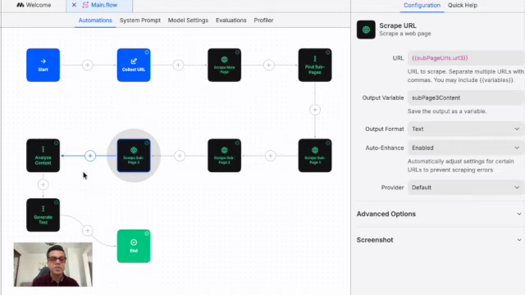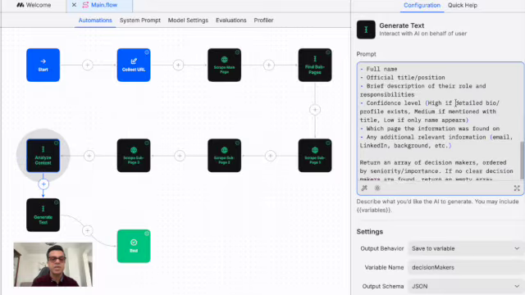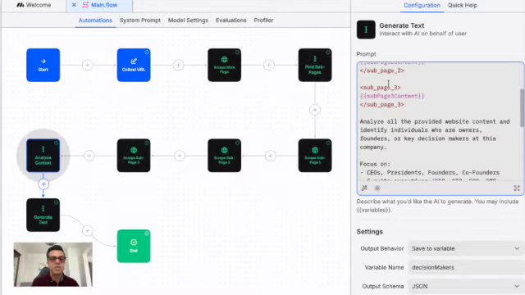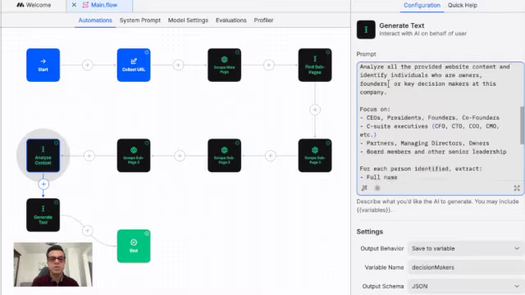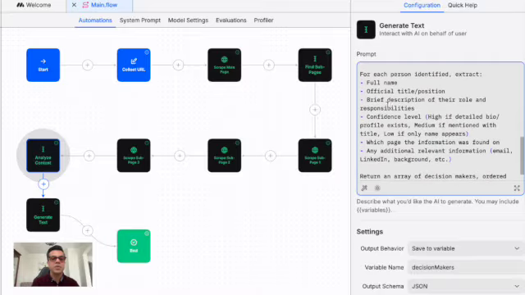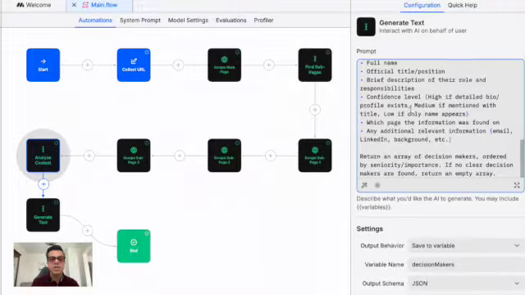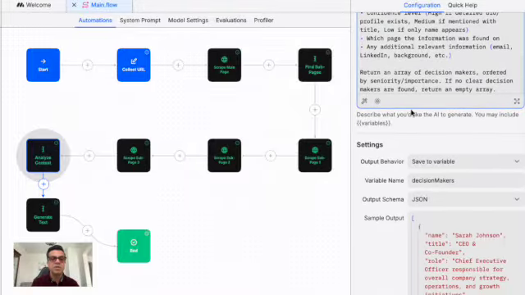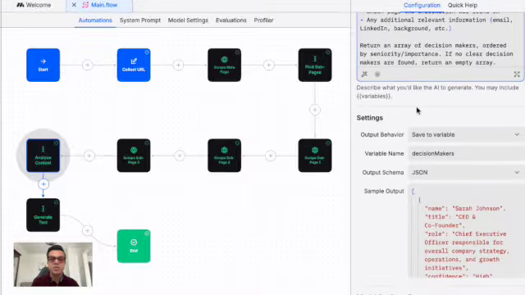Once all the content has been scraped, another generate block takes over and analyzes everything. It looks across the main page and all the subpages to identify key decision makers. For each person it finds, it extracts their name, title or position, a brief description of their role and responsibilities, the specific page where that information was found, and even a confidence score that this person is actually a decision maker. All of that structured data is then stored in a single variable.